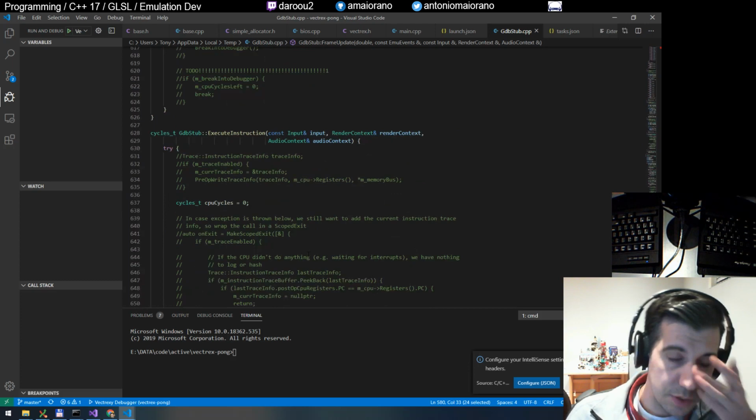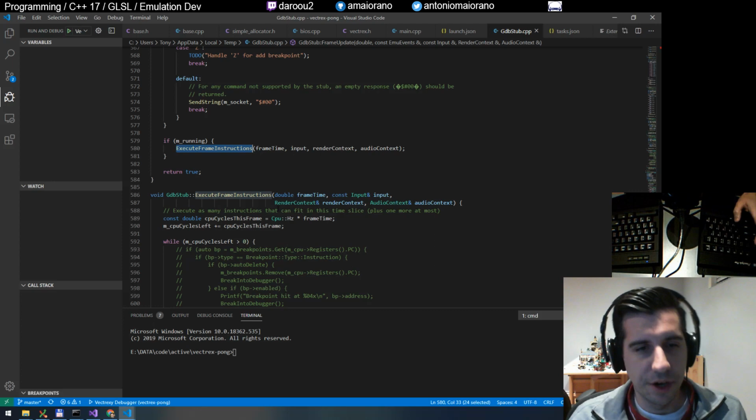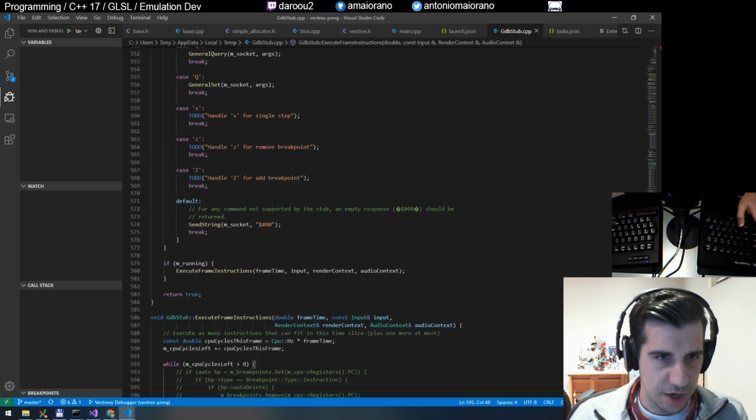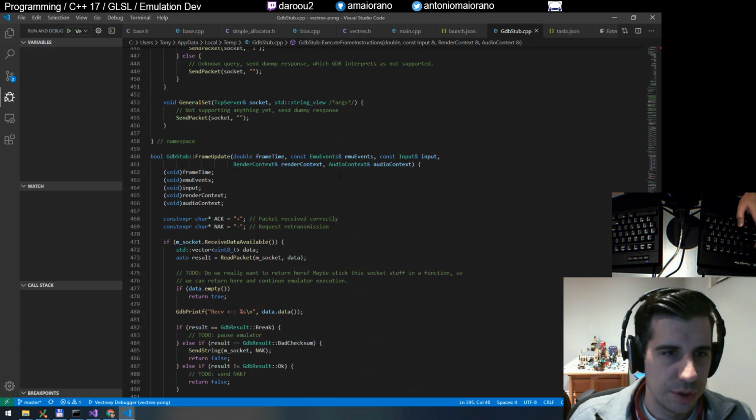So I think this would be a good start right here, because I was effectively copying out of the debugger the minimal amount of stuff that I needed in order to start executing instructions and get the actual emulator working. So let me try to get that in there.